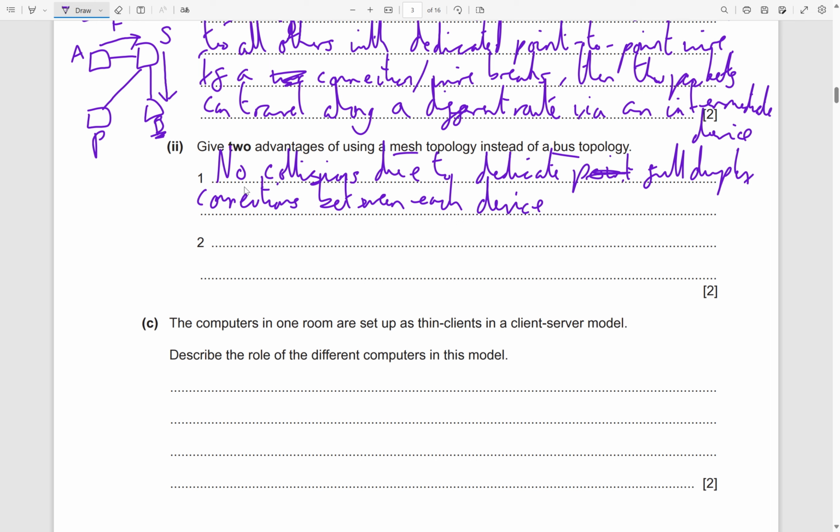You can also mention that it's going to be faster generally, because you've got a dedicated wire just between two devices, whereas with the bus, all the devices are sharing the same wire, therefore it's going to be slow because there's going to be collisions, and they're going to have to wait.